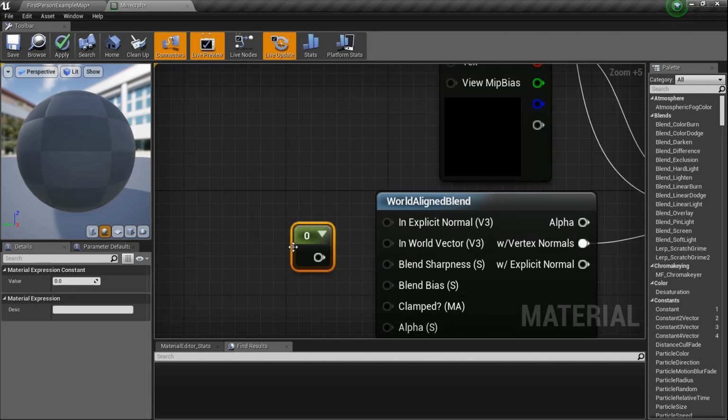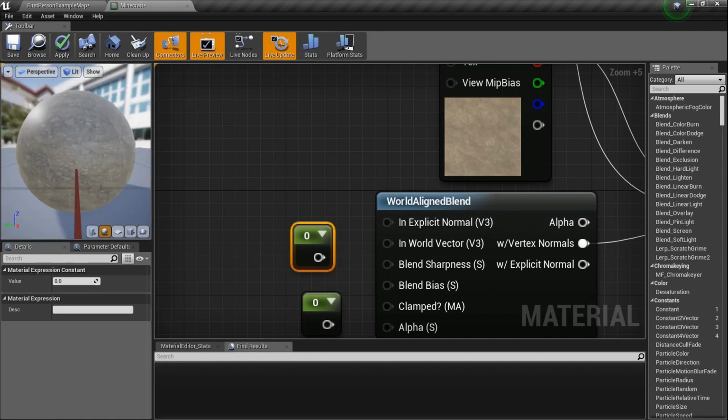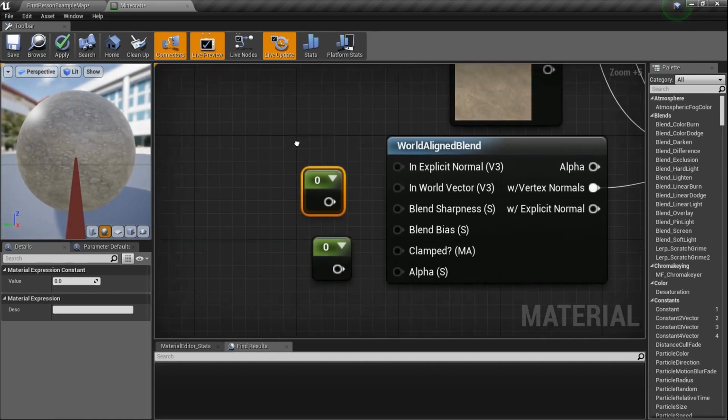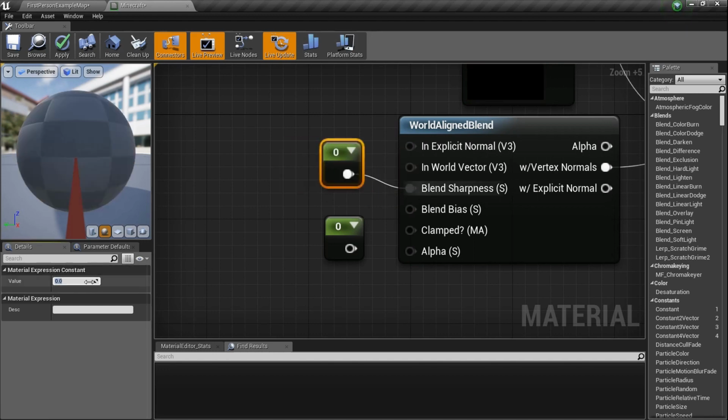Now it's not going to do anything because we have to set our blend sharpness and our blend bias, right? So let's hold the number 1. Let's get 2 of these. Let's make sure we got this one clicked. You can look around our ball right here, nothing happening. Let's set the blend sharpness. I want you to set it to the number 10. Okay, cool.